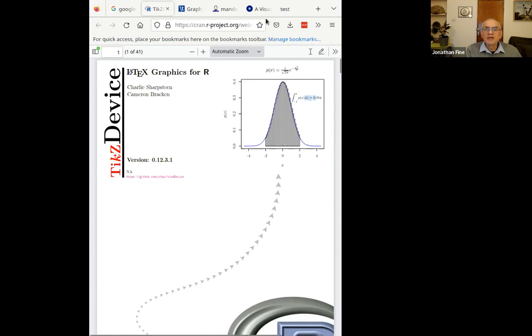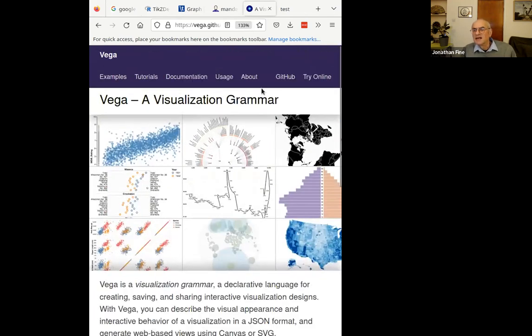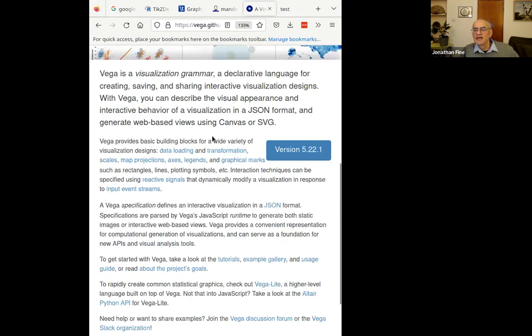And I'm going to talk now about another one, which is called Vega, which is a visualization grammar. I'll just read out from the web page. Vega, I'll make it a bit bigger. Vega is a visualization grammar, a declarative language for creating, saving, and sharing interactive visual designs. Now, a declarative language means you write down what it is you want. You don't say how to do it. That's roughly speaking what it says. So you make enough true statements and then it's finished.